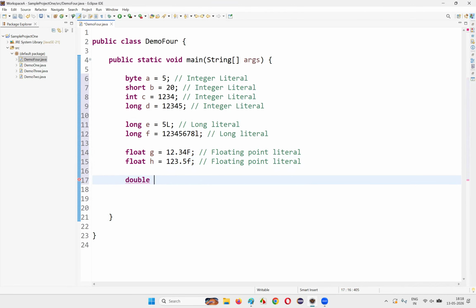Then double i is equal to 12.34. So this is nothing but a double literal. Any decimal number which doesn't end with any symbol is by default a double literal type.